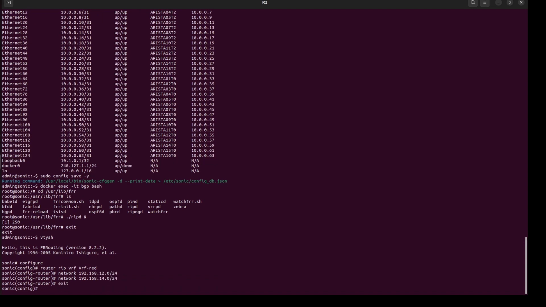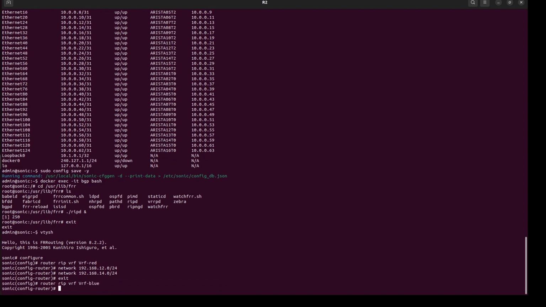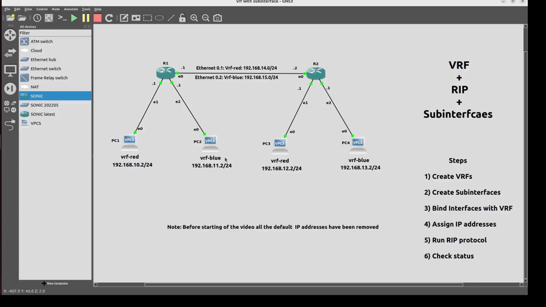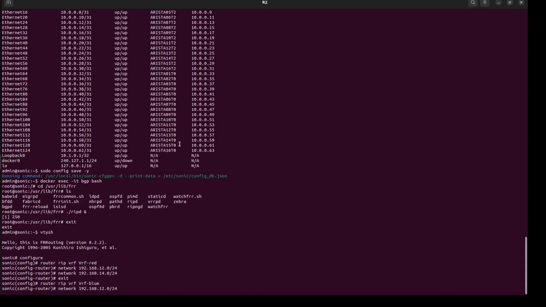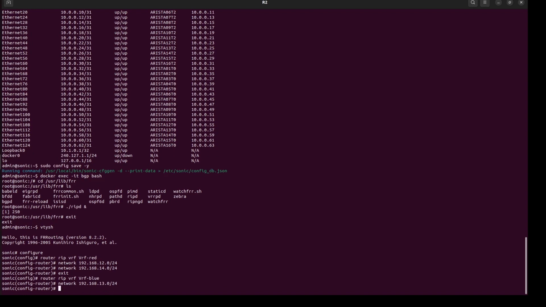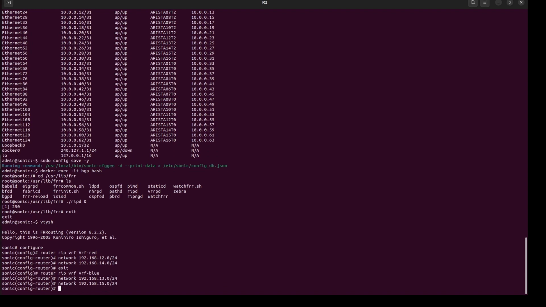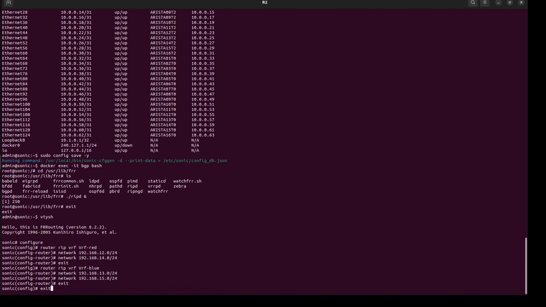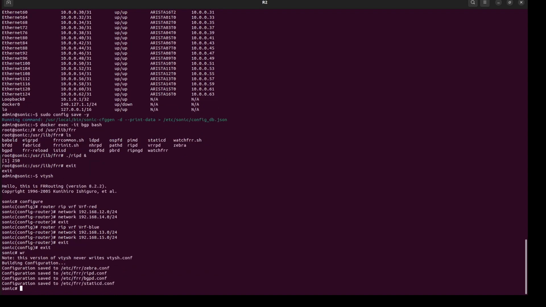Yes, now exit. Now I will go into the VRF blue instance. Now I will advertise networks 13.0 and 15.0, because these are in VRF blue. Now exit, exit, write. Now I will check the status of the RIP protocol by using the command show ip rip vrf red.